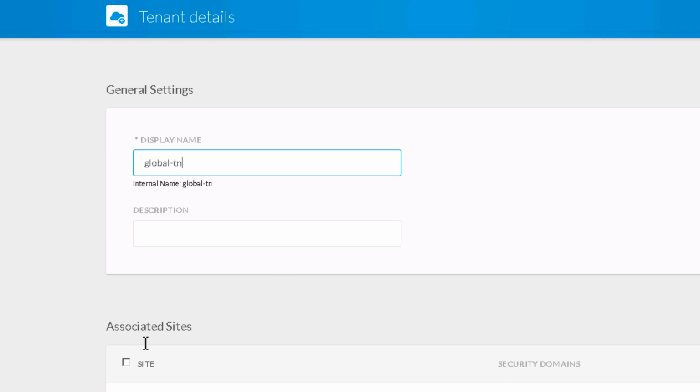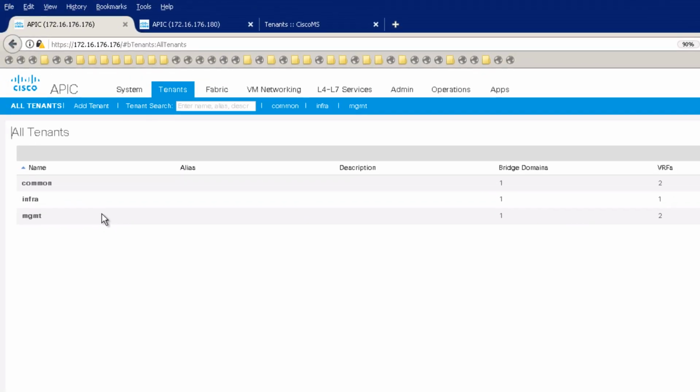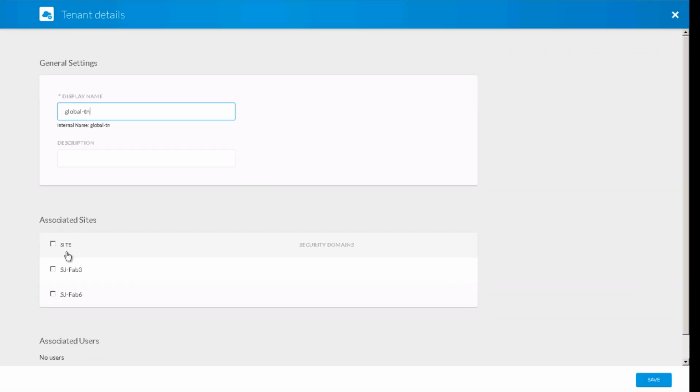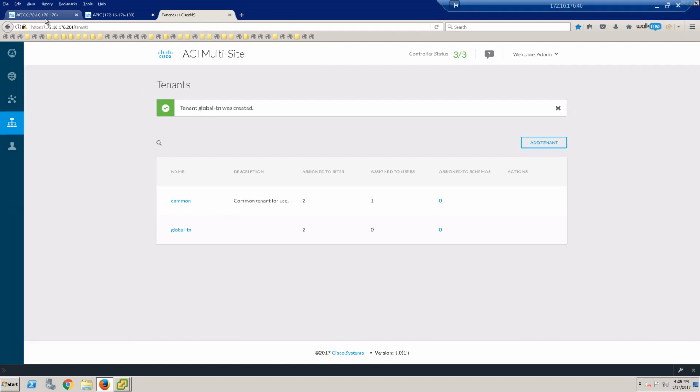I do want to have this tenant associated to both of my sites. So if I look at my Fabric 3 here, I can see that right now I do not have any tenant called global-tn. So that's going to be pushed from the MSC to the APIC. I'm going to associate with all sites in the default security domains, and we're going to save that. We have to have the tenant configuration pushed first in order to push policies.